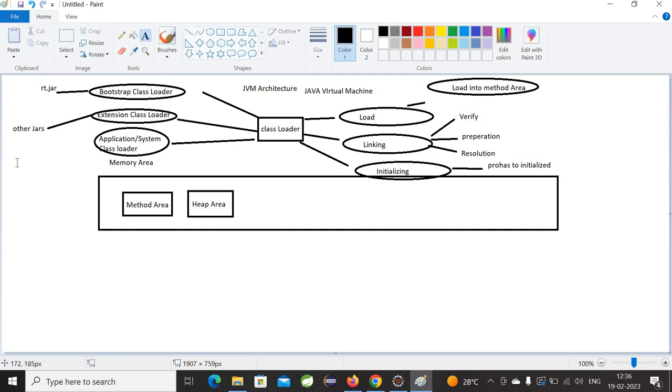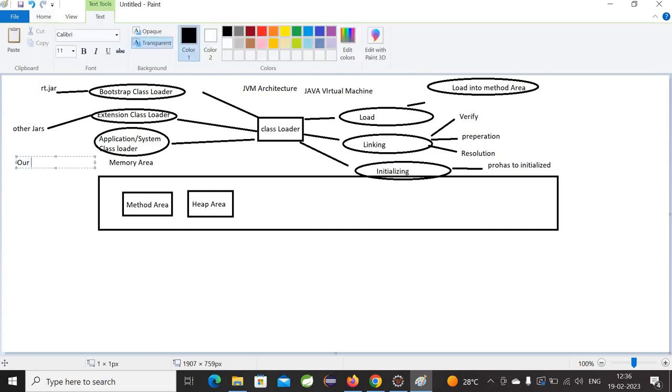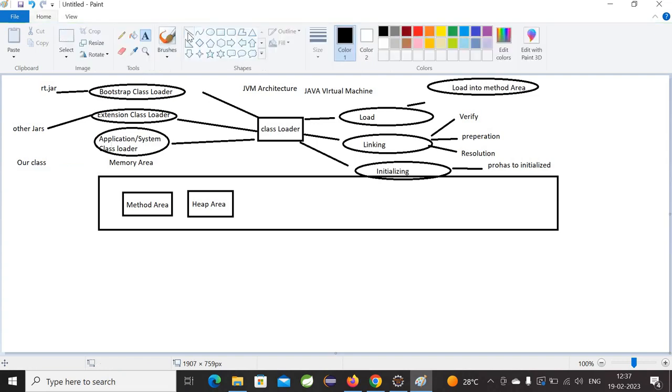Here we will write our classes, which will be loaded by whom? Application class loader or system class loader. This is the main purpose of the class loader. It's very important. Now we will come into the memory area. We all know the class loader is going to load our classes in the method area. Our classes means methods, variables, classes, everything. And for that method area, one object should be created. That object will be created in the heap area.